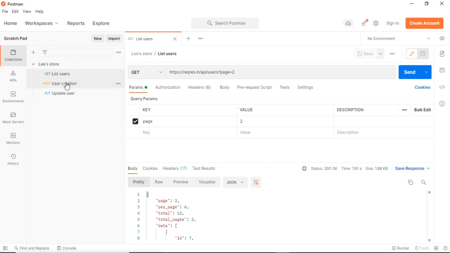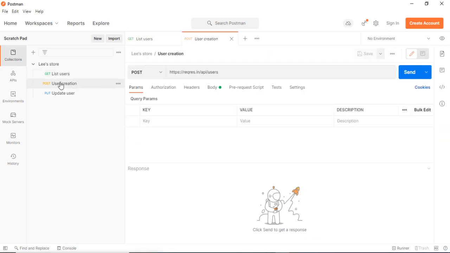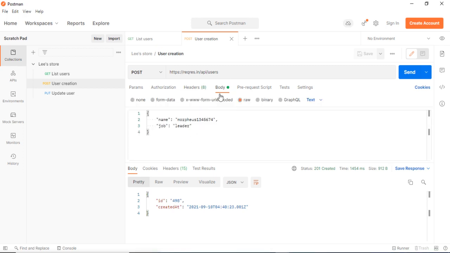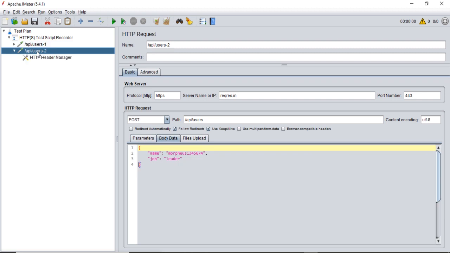Coming to the second request, user creation. Click on user creation and then click on the send button. Postman sends this request to the server, and the server gives some response. Whatever headers we see here, and the body, with name and job, everything can be captured by JMeter. How is it capturing? Go and check in JMeter. You can see the second request is recorded. You can see the request body, path, IP, and port number. Everything can be captured.